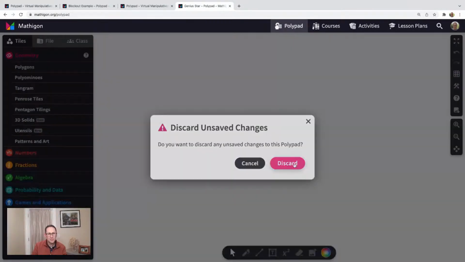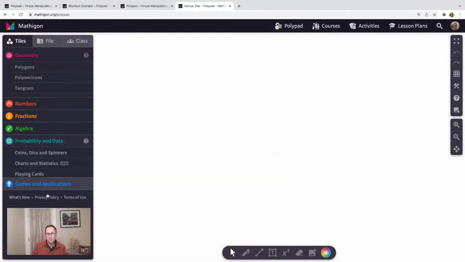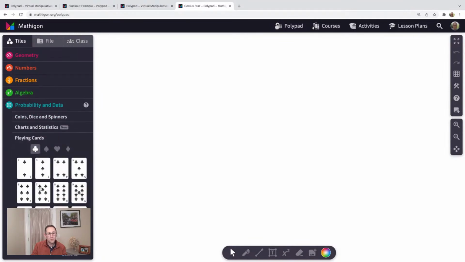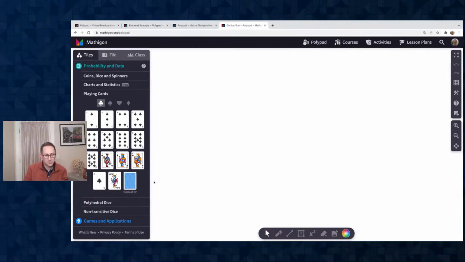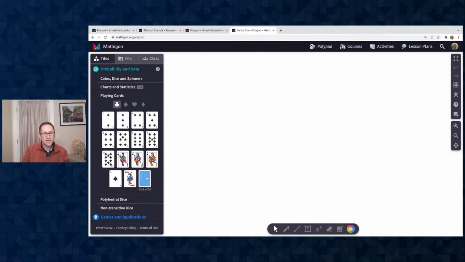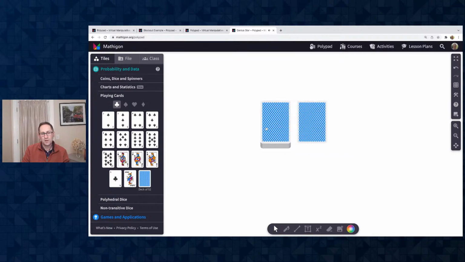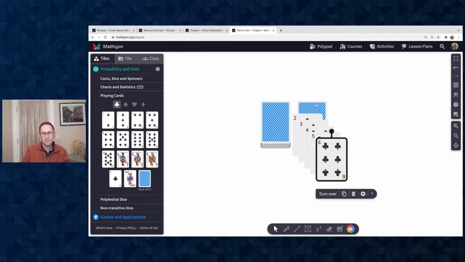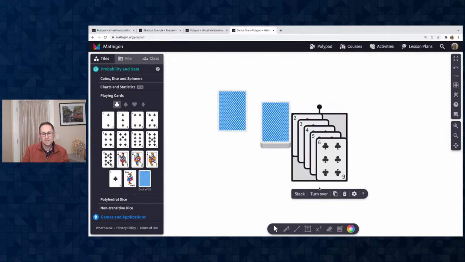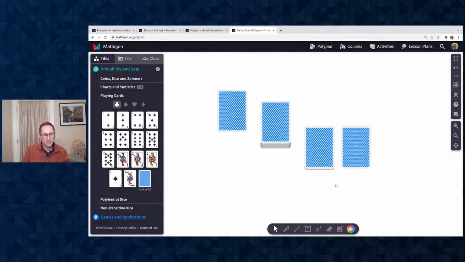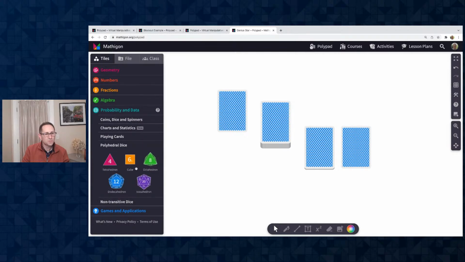All right, where was I though? I was trying to show you some of the tools in probability and data to make your own games. So we have spinners that I showed you. We have these playing cards that are super helpful. You could take a full deck of cards and shuffle them and draw a top card. Maybe you only want 2, 3, 4, 5, and 6 in a stack. You could put those on the canvas and stack them and turn it over and shuffle and draw. So that's super helpful. We have all sorts of dice from 4-sided up to 20-sided.